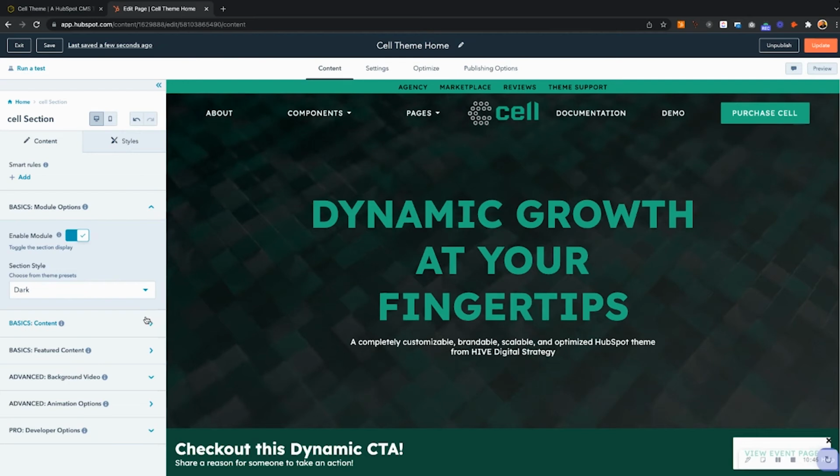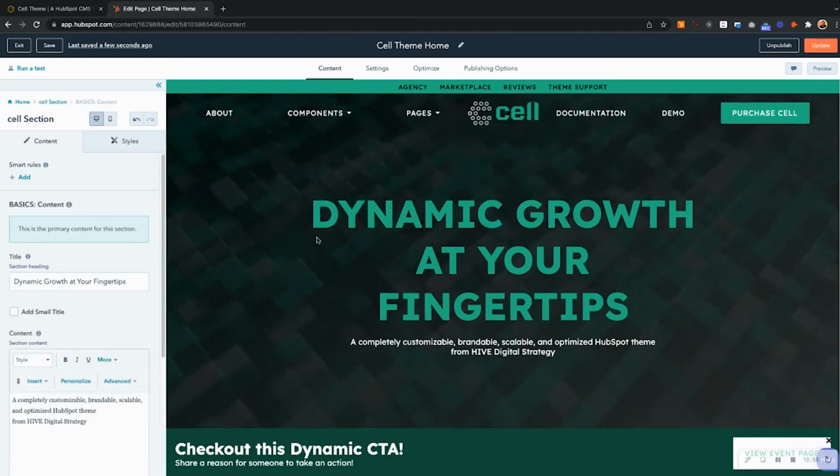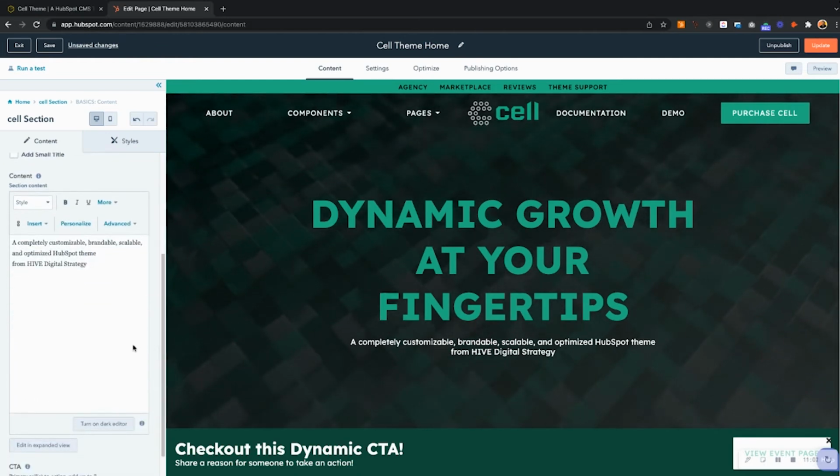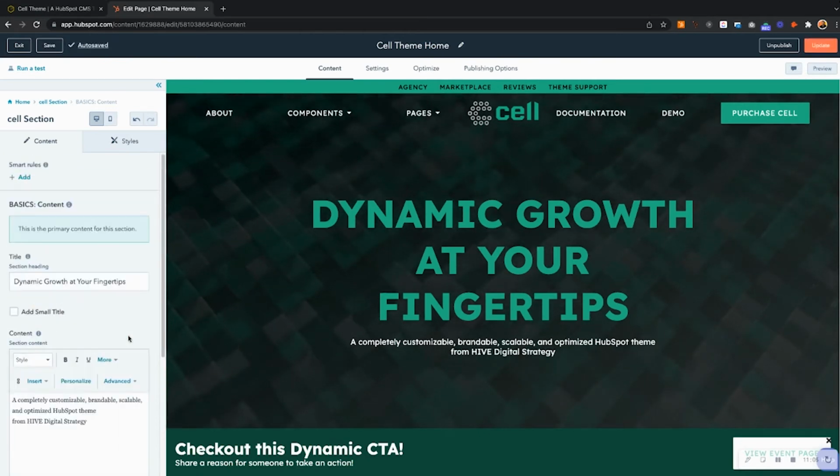For the sell section in particular, there are a few different pieces that are necessary for it to function. So getting into the first piece, our content. So this is going to be our title. We can add a small title above the content on it. We can also add calls to action, CTAs, buttons, all of that.